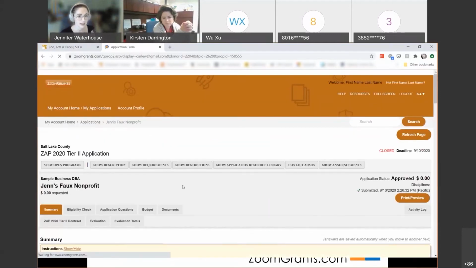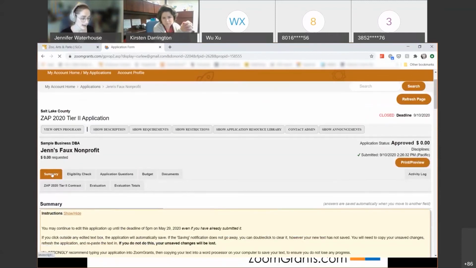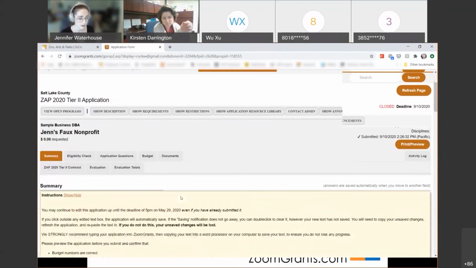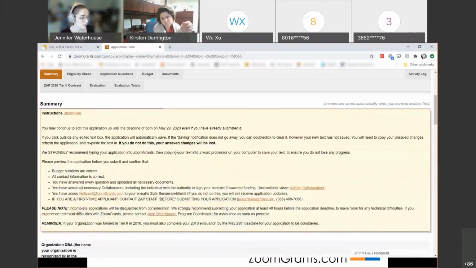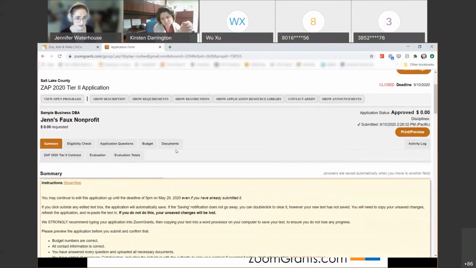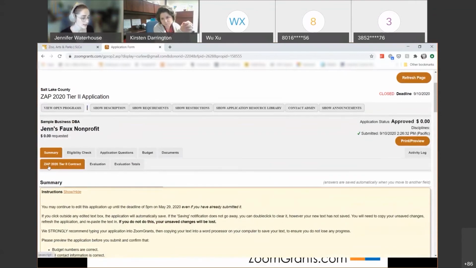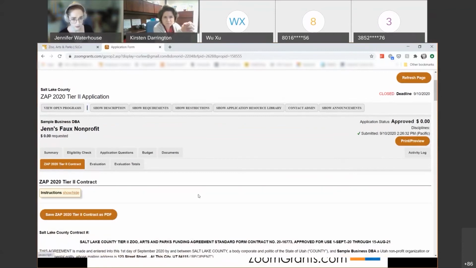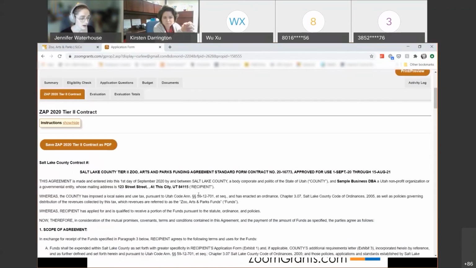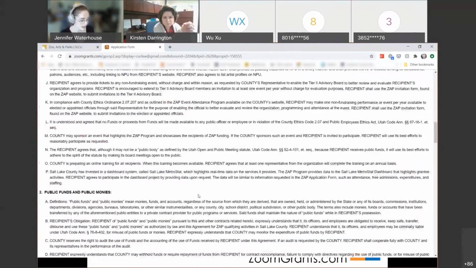If I'm not the one signing it and I need to add a collaborator, I'll go to the application summary tab, which is the first tab that you come to. I'll scroll about halfway down, and then I'll make sure they are a collaborator and also that they have access to the contract itself. When the person who is signing it comes in to this page, then you'll click the ZAP 2020 Tier 2 Contract tab. You can minimize the instructions if you're already good and you know them. And then review your contract before you sign it.